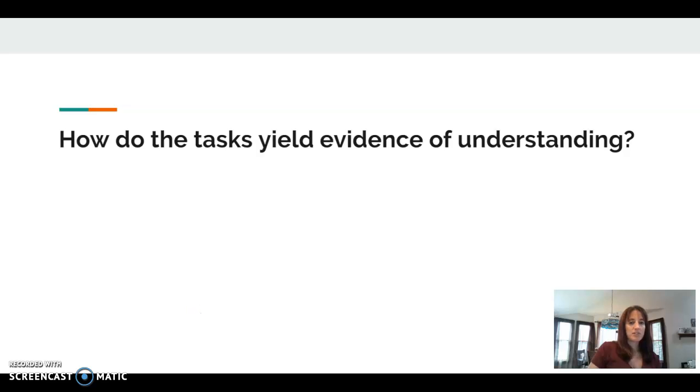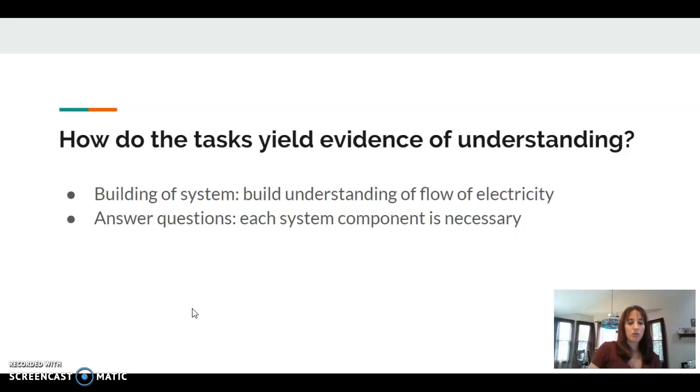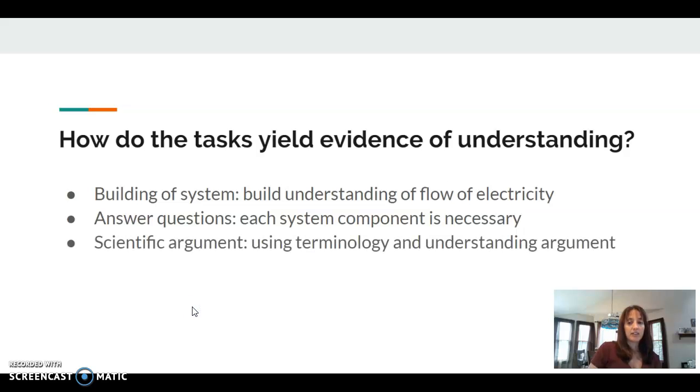So, how do the tasks yield evidence of understanding? The understanding I'm looking for is that the flow of electricity is going to go from the solar panel to the electrical motor, and hopefully actually building the system would help them understand that. Having them answer the questions afterwards is my way of hoping that they'll see that each component is necessary and that if one is not working or one is missing, the system breaks down. And finally, I want them to begin understanding a scientific argument using the correct terminology.